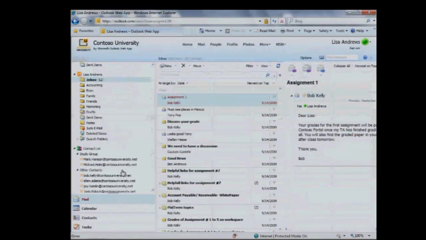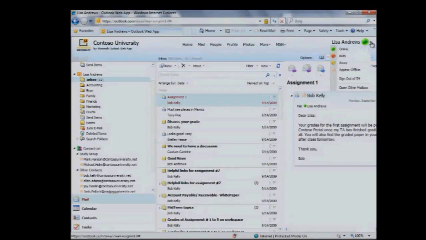Over on her email page, you can see it's a very familiar interface based on Exchange. We have the presence button over here where she says she's currently online, but she can change that to busy if she doesn't want to be bothered, or even appear offline if she doesn't want anybody to instant messenger while she's online.